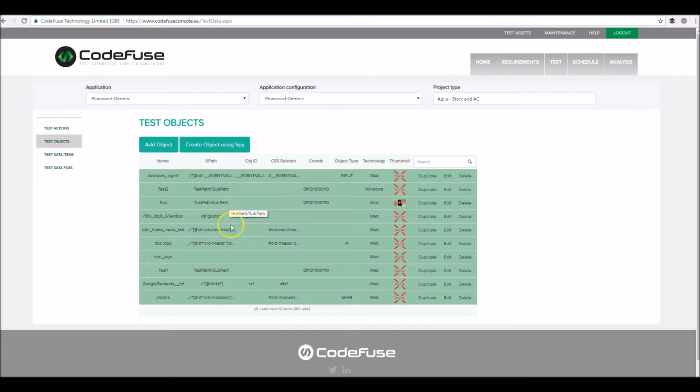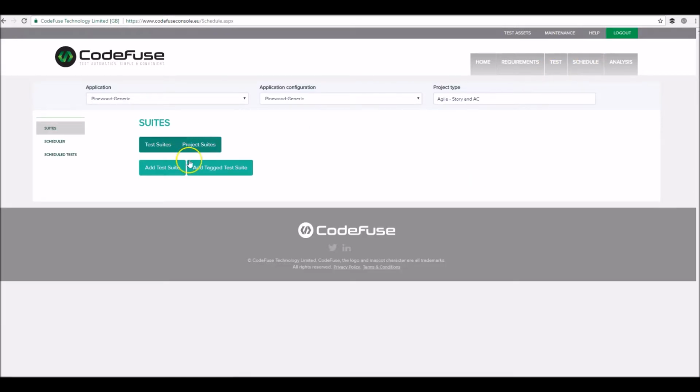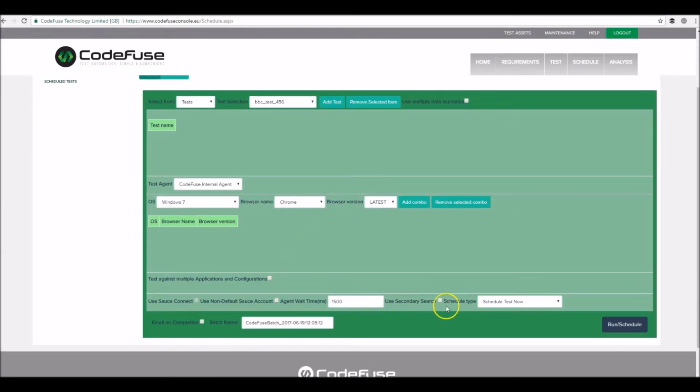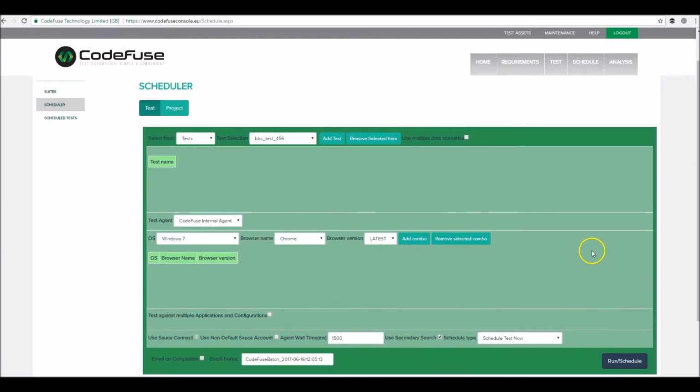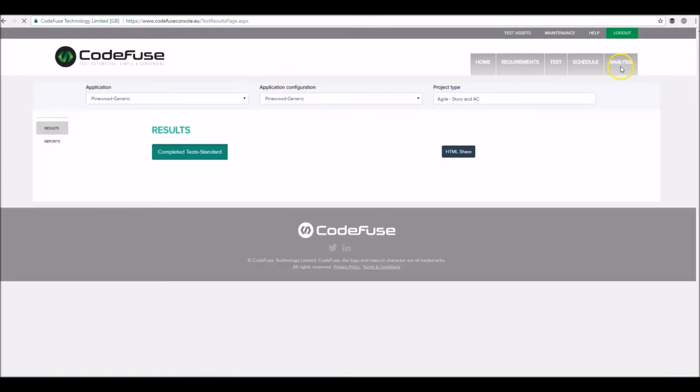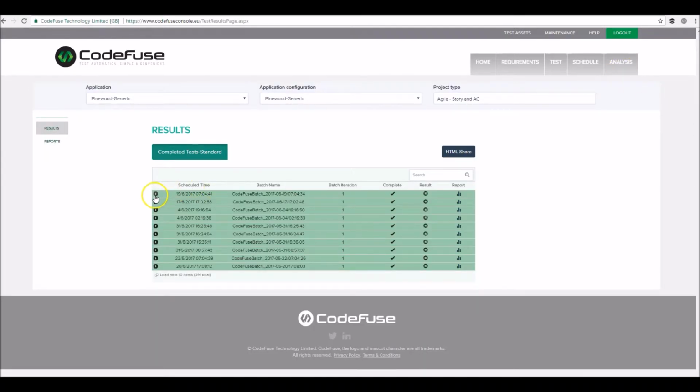What secondary search does is it tries to take an XPath that you have previously entered and find a close match for that XPath. So this allows the system to take into account minor changes within your application. The way that you can use this feature is simply when you schedule a test, you can select use secondary search.